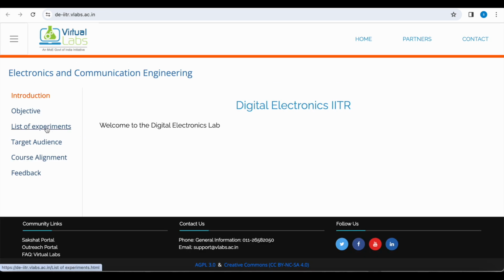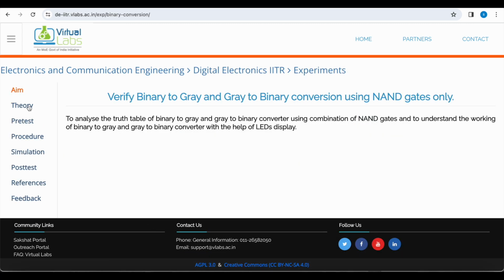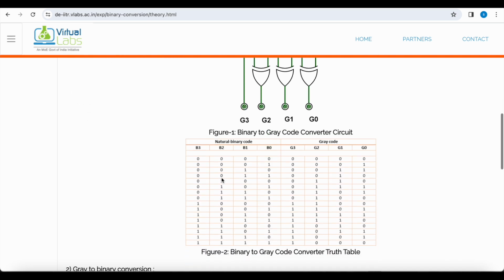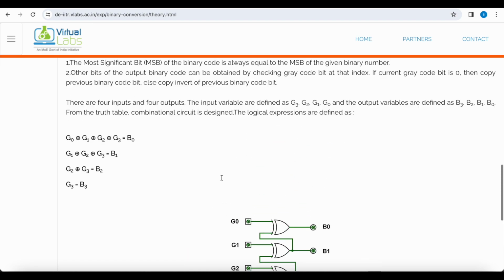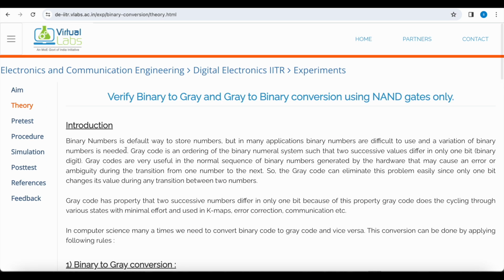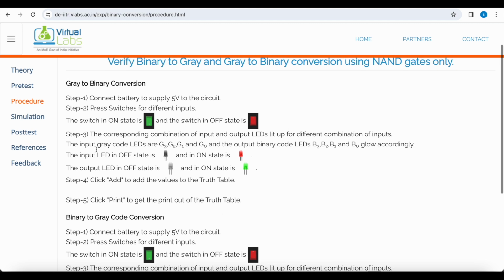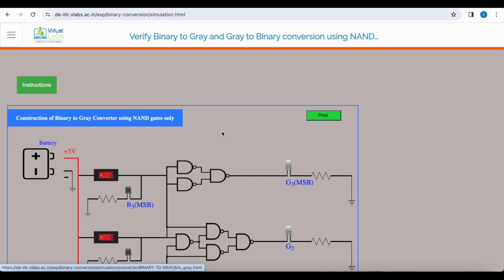Here in the list of experiments, we'll find binary to gray and gray to binary code converter circuit using NAND gates. So we'll click on that link and we can go through the theory part of binary to gray code conversion. Normally exclusive OR gates are used for conversion, so we are implementing exclusive OR gates using NAND gates. This gives the procedure of the experiment, and now by clicking on simulation we go to binary to gray code conversion.